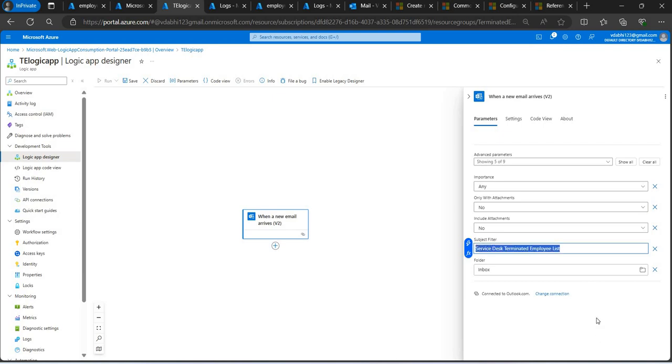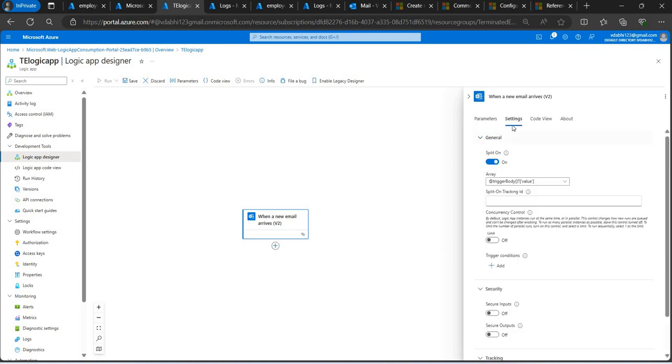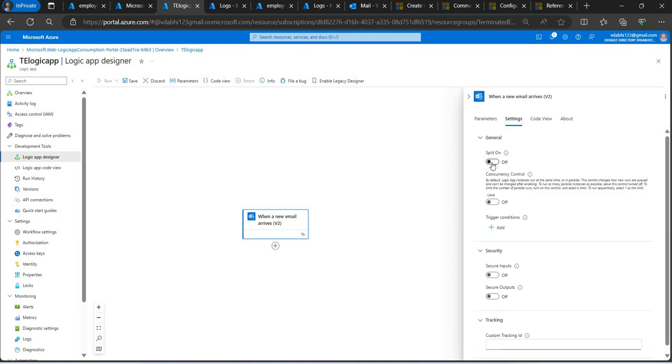This is the list which I'm going to use, and I need the mail to be sent with an attachment, and it should include the attachment. Okay, and I'll just give it a save. But you see some settings here in the second tab. It says it is splitting on the values which it is going to see, but I don't want any split. I just turn it off, and I'll save my logic app till this point.